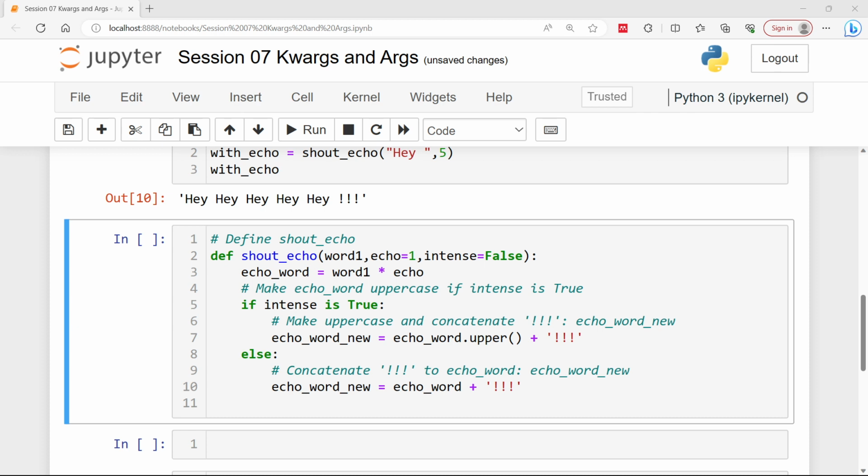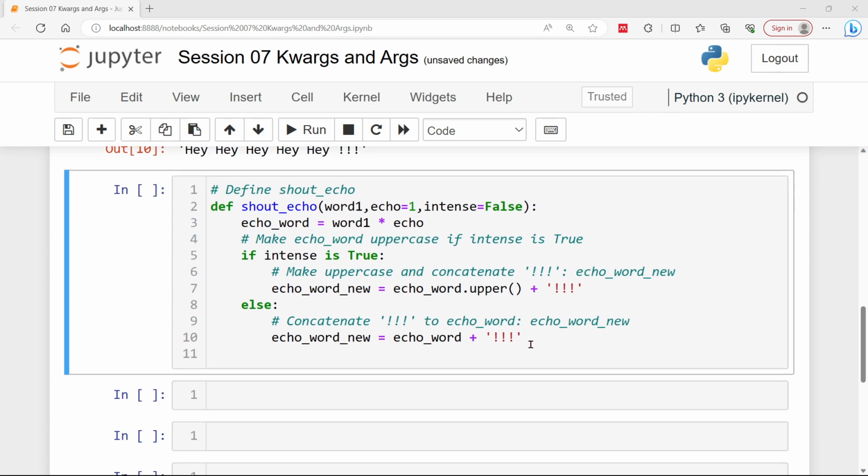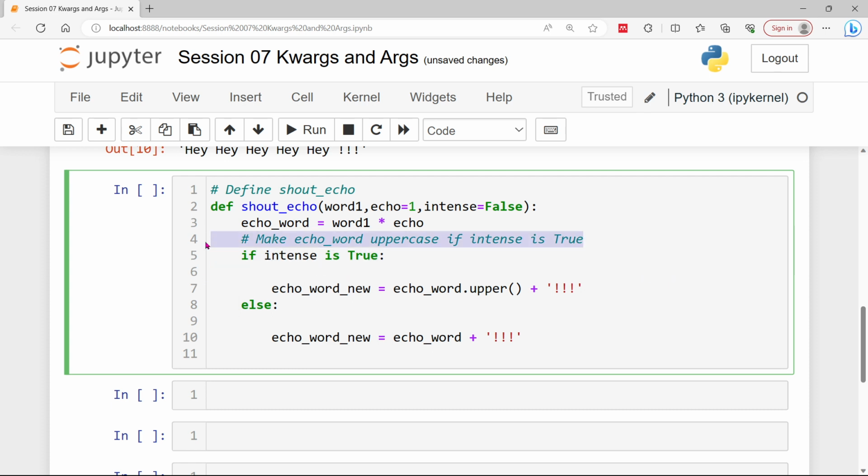echo_word_new plus echo_word plus concatenation, right? It will simply print the same word without the concatenation, without the uppercase. So let me remove the comment section so that we have a clear picture of this. Yes, can you see this function? The objective is crystal clear. If intense is changed inside the function to true, we will have echo_word.upper, and then echo_word will be concatenated, right? Then finally we are going to return echo_word_new to the outside body, right?